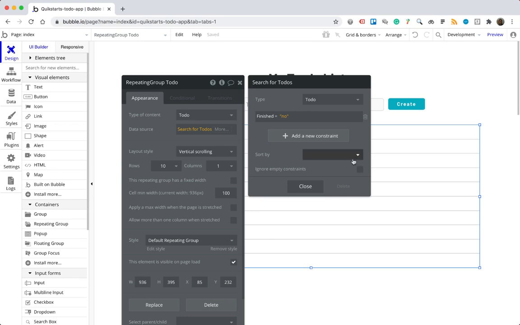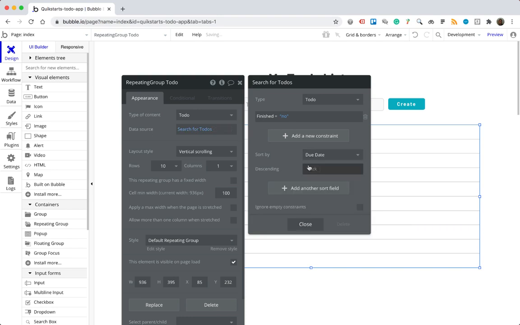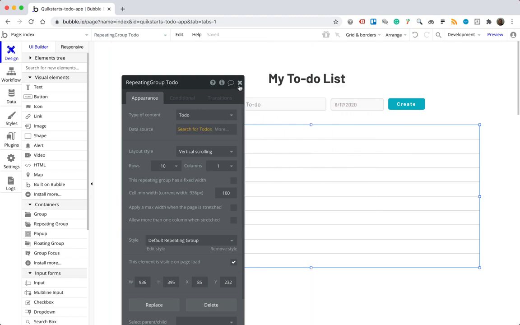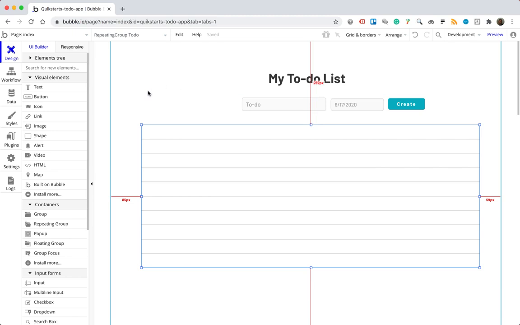Okay, and since we're here, we're also going to set up some sorting. What we're going to sort by, in this case, is the to-do date, which was another field type that we created earlier in this video. And now that we've gotten that done, we can close this and X out of that.